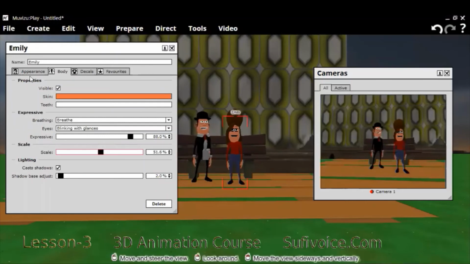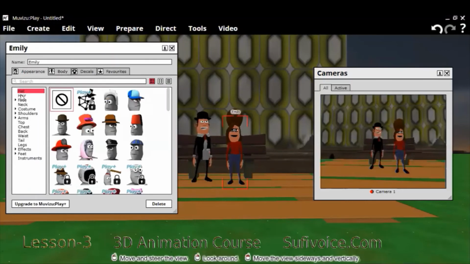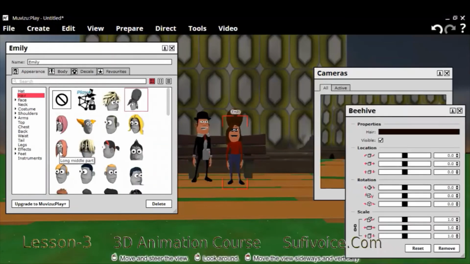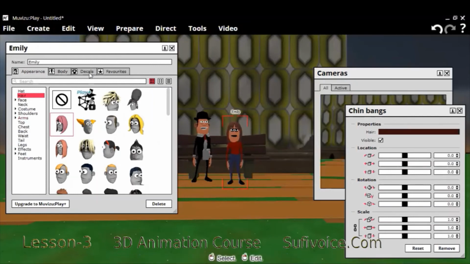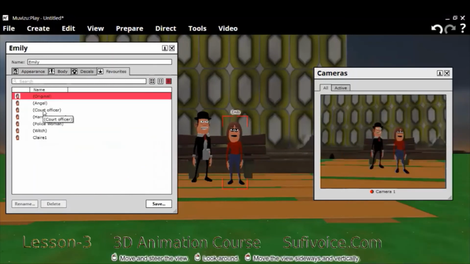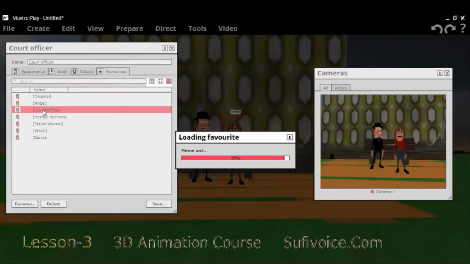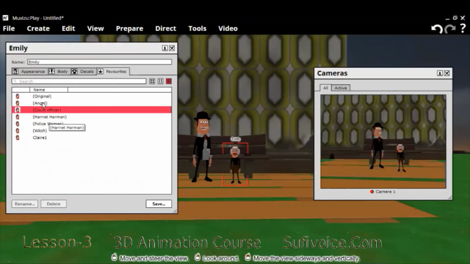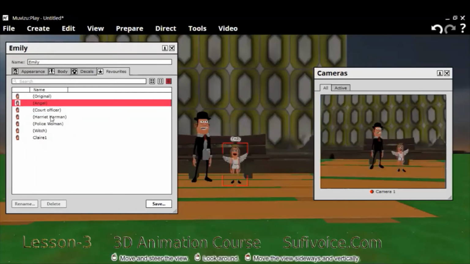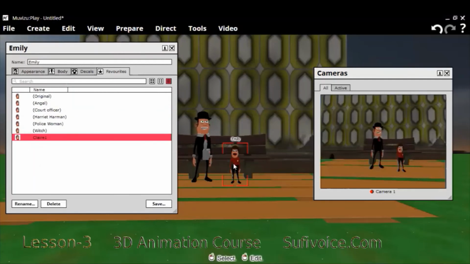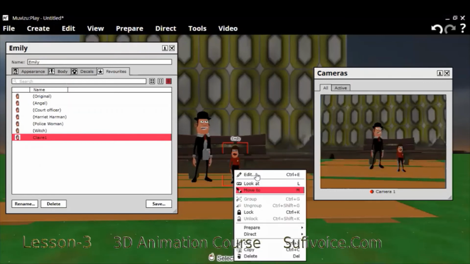The hairstyle looks a little bit clumsy, so we'll change the hairstyle. We'll give a little bit better hairstyle. Here also you have favorites. Depending upon our environment, we can bring in the changes. So this looks fine. We'll use Emily.